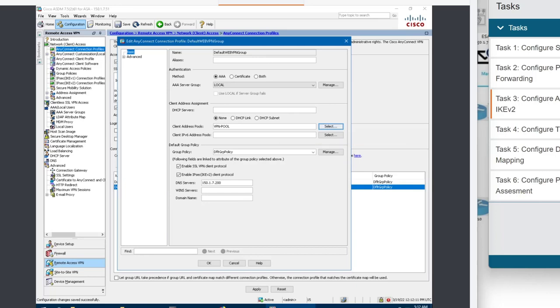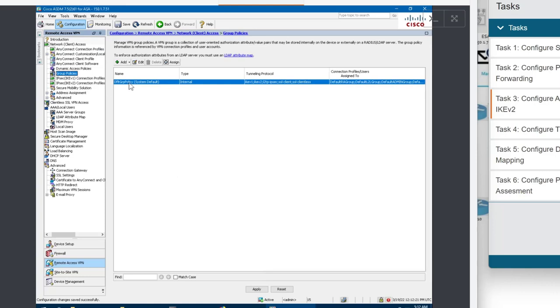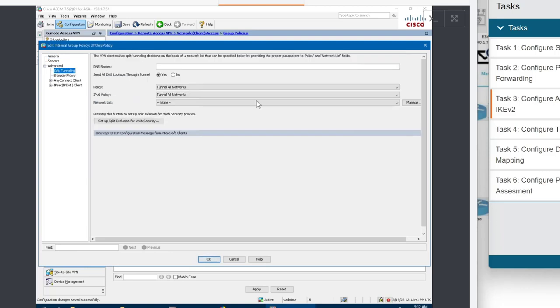The tunnel must secure traffic only for server 1 and server 2. So what this is saying is for our split tunnel. So let's just OK out of that and go to our group policy. For our split tunnel, DNS is still being tunneled. This time we're not going to tunnel all networks. Let's tunnel networks listed below.